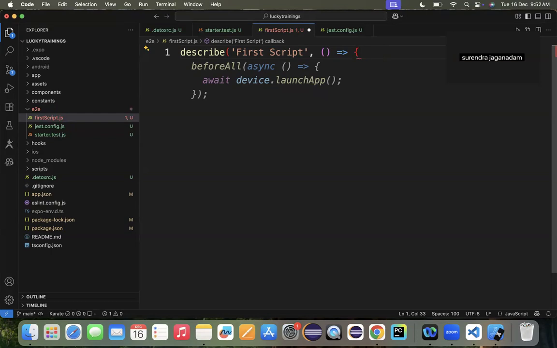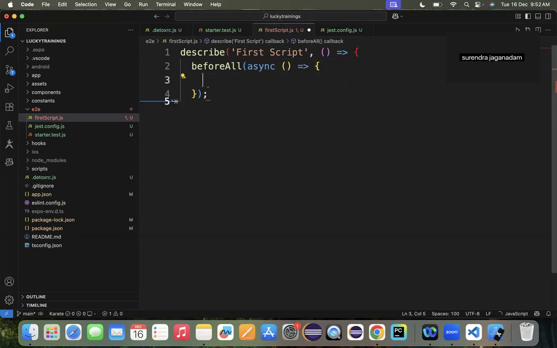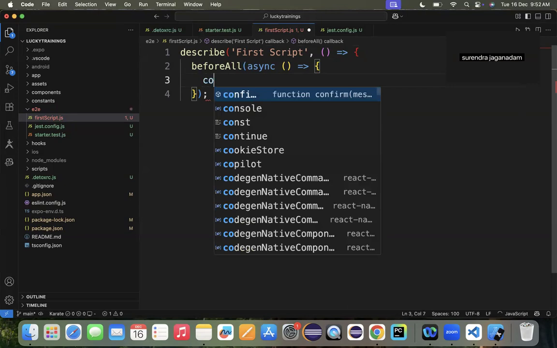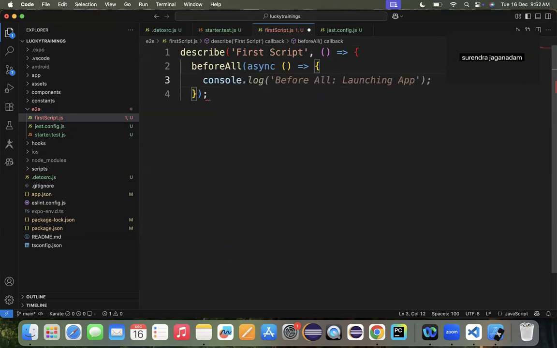My VS Code editor does have a GitHub Copilot integration. My Copilot is prompting me these suggestions. I'm just accepting it. So here, as part of this particular before all, I don't want to add anything. I don't want to launch the app and all those things. I just want to print the log. In order to print the information, we are going to use the console.log method. Console.log is the method in JavaScript which is used to print the information to the console.